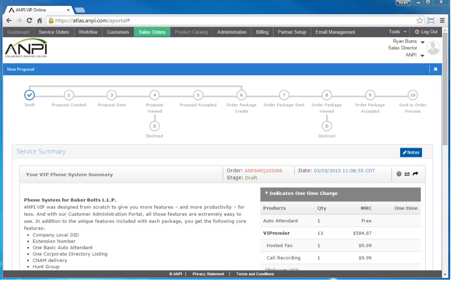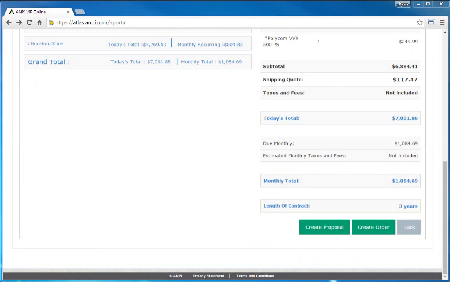A service summary of your proposal will appear. It includes the client name, order number, which will be handy when you need to come back and search for it later, the stage of the proposal, so you'll always know where you are in the process, and a date and timestamp. Scroll through the draft and double-check your entries.